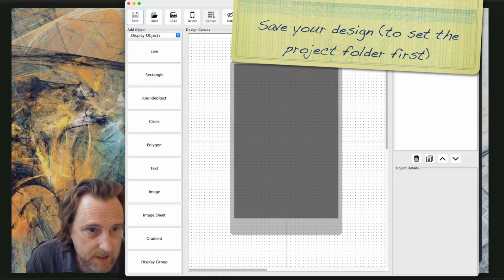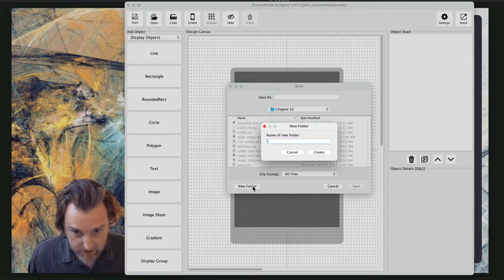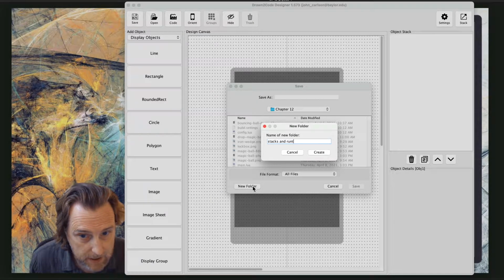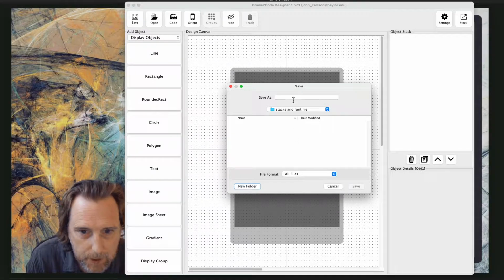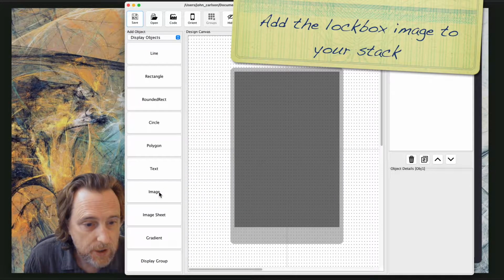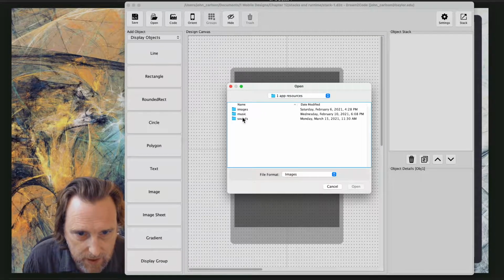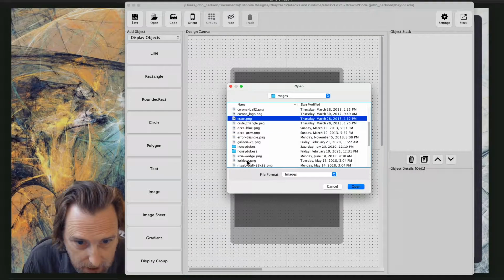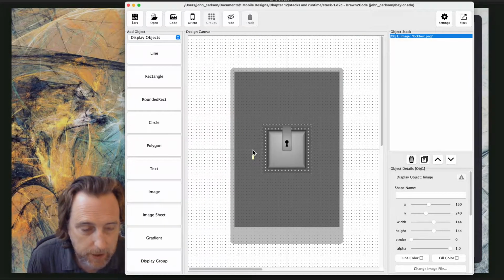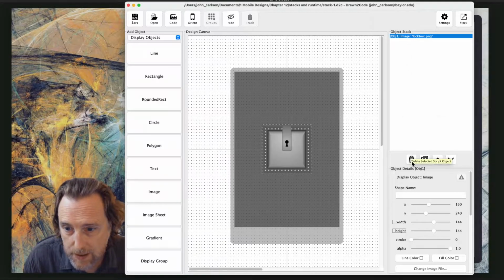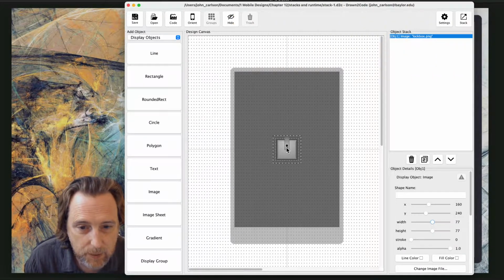Let's start out by saving this, creating a folder inside of chapter 12. This is stacks and runtime, but you can call it whatever you want. We'll be learning about creating these sort of stacks using timers and the runtime, and I'll call it stack 1. So now I'm going to hunt for this image, and I hope I have it in my resources. There's the lockbox, and there's this beautiful artwork of this highly secure lockbox. It is way too big, certainly. So I'm going to shrink it to something a little smaller.